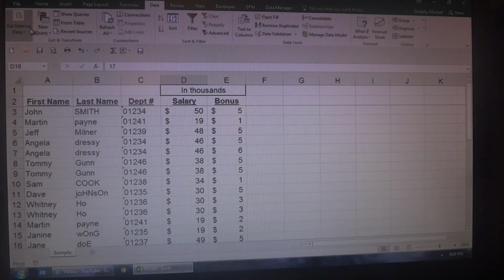Getting External Data would be like going to Access, if you have Access stuff. Usually you use that with a pivot table.